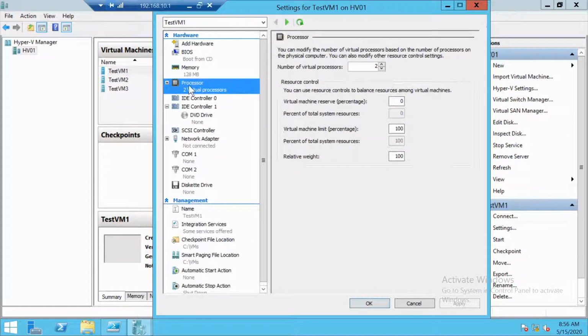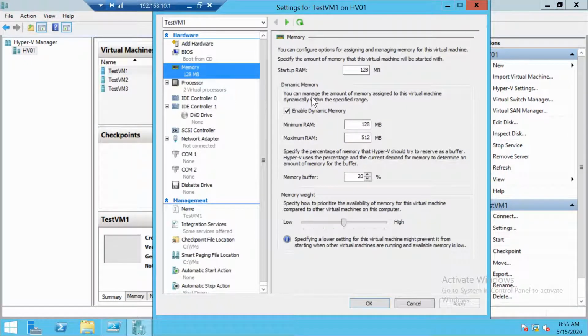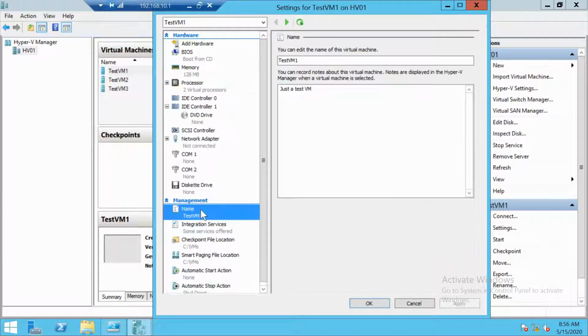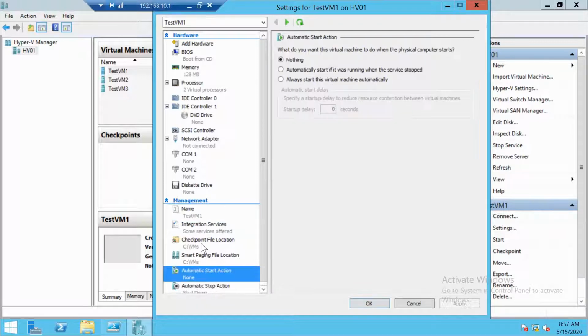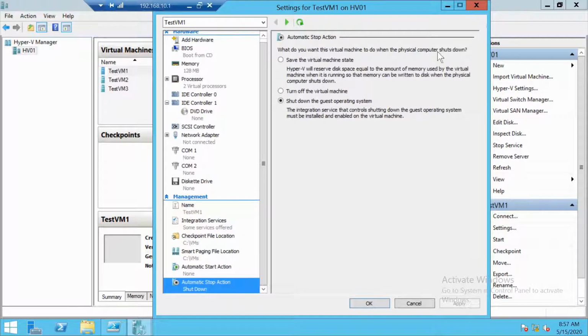Now you see 2 processors, you see it has dynamic memory, and you see it has a description. And of course the other settings.